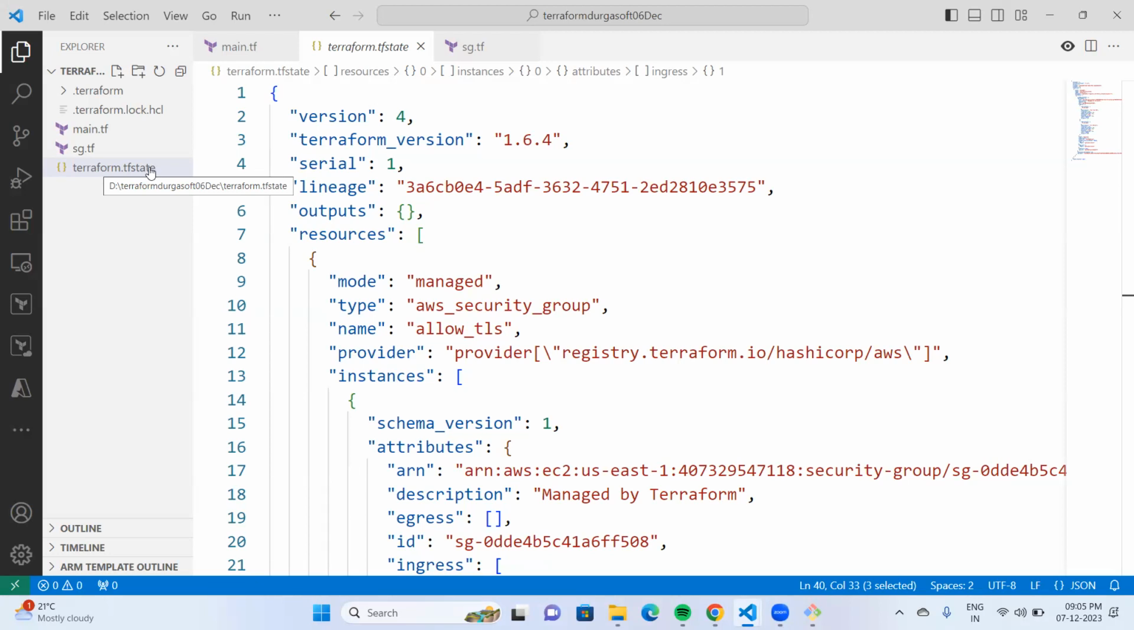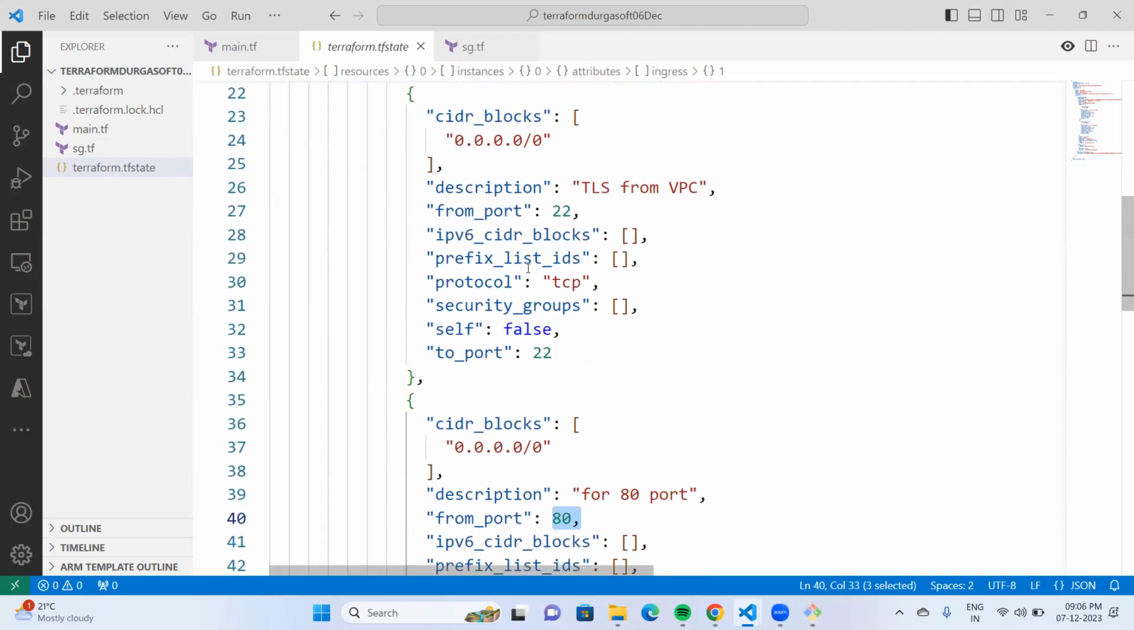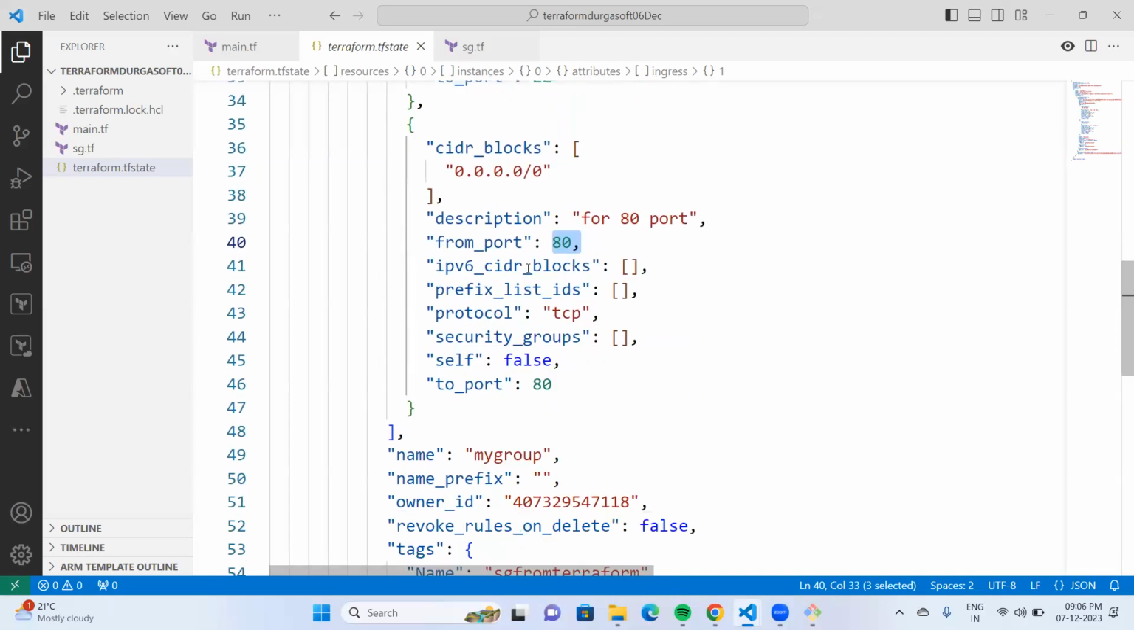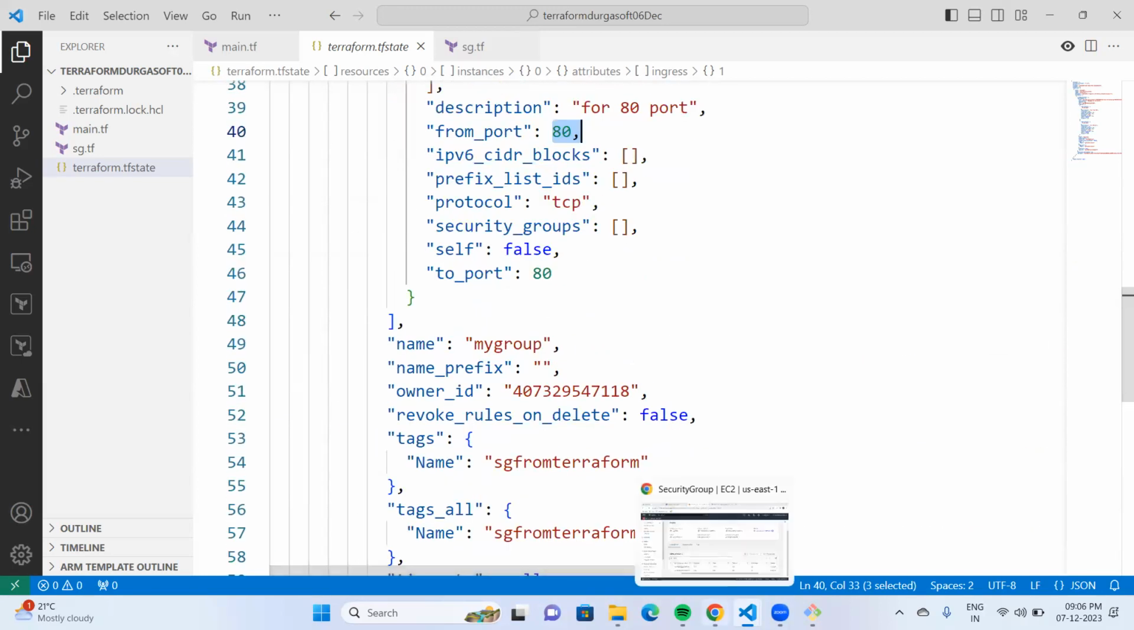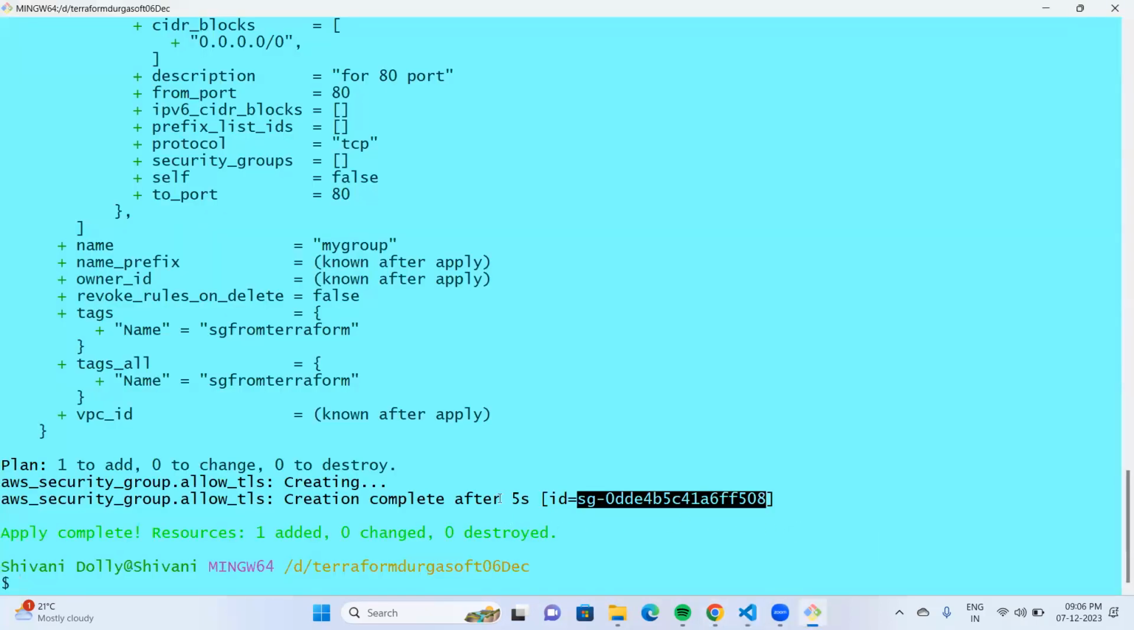Then there is no chance of creating redundant resources. So while working in a team, we are going to maintain this file in a centralized location, which is called a backend. How to create a backend is a different agenda; there we are going to discuss. Now, we have created a resource with a simple command.